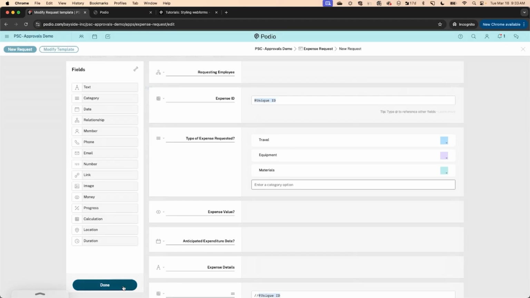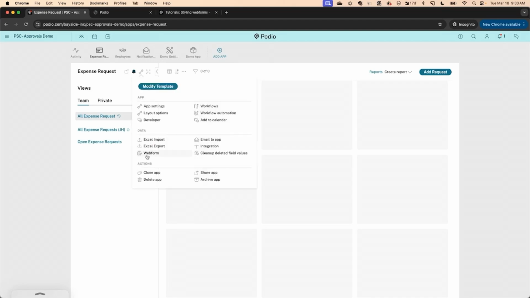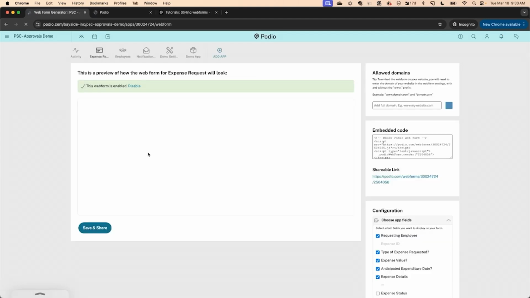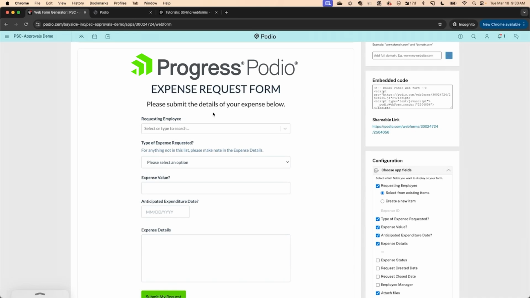I could choose other, but I'm going to go ahead and select done. So we'll now see that in our web form. We'll also see that help text. So let's go take a look at this because this web form has a much different look and feel. You'll see here, I've got the ability to choose myself as the requesting employee. You'll see here now my new help text that I just added is live in my web form.